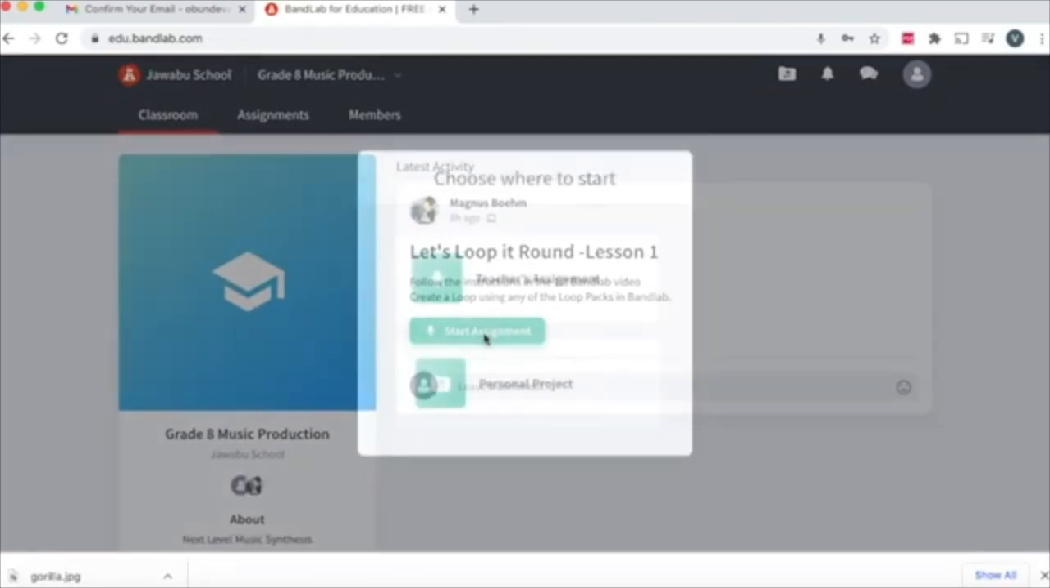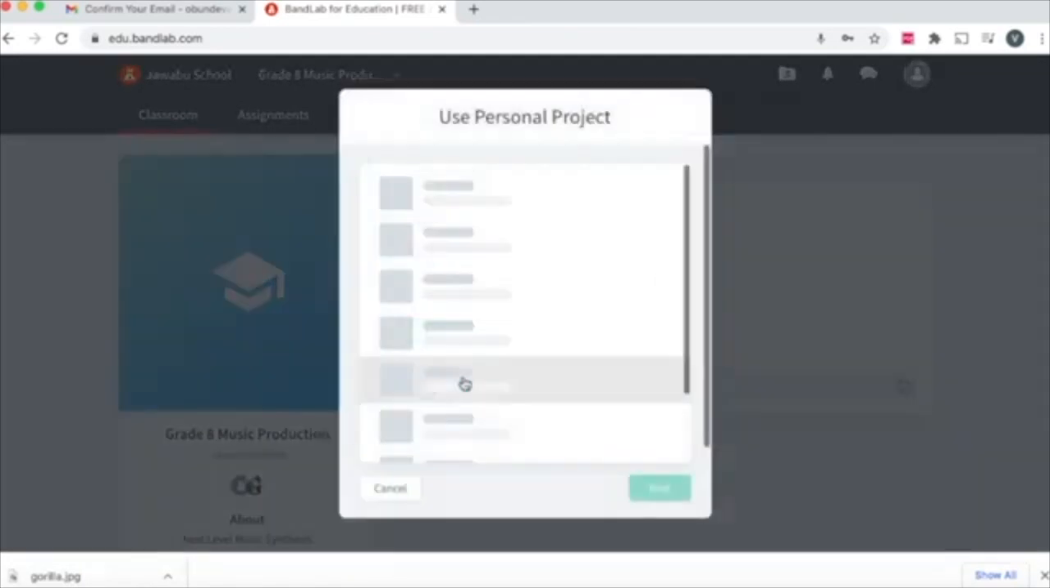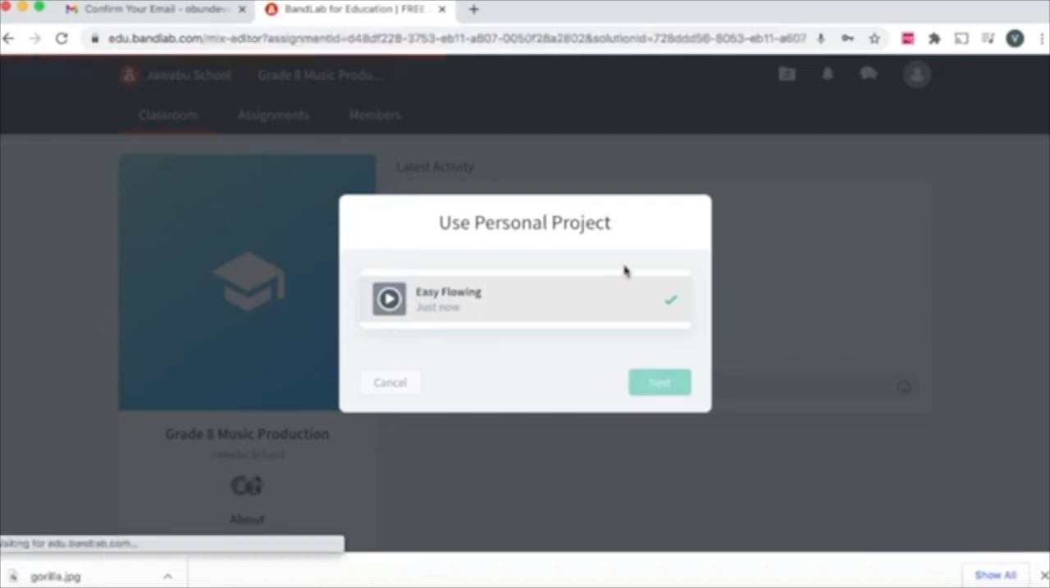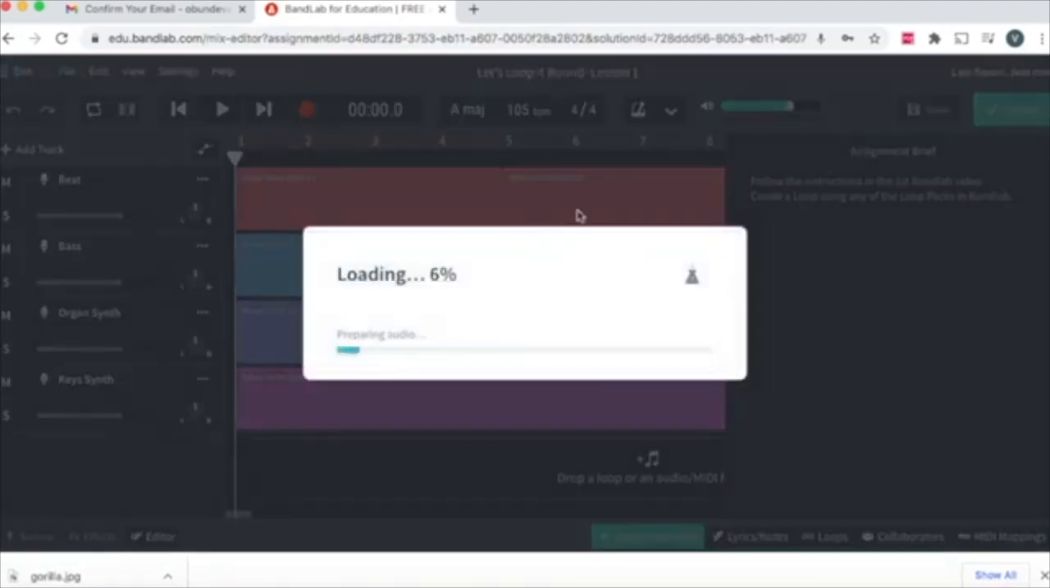So click start assignment right there. So the two ways you can start: you can start an assignment, let's say if you haven't done anything, or you can go to personal project. Since we did this as a personal project, this is in my library. So I'm going to click easy flowing. I'm going to click next. Give it some time. It's going to load. Loading. All right, still loading. Make sure you have a good laptop, a good computer. It's not going to work on a computer built in 2005.